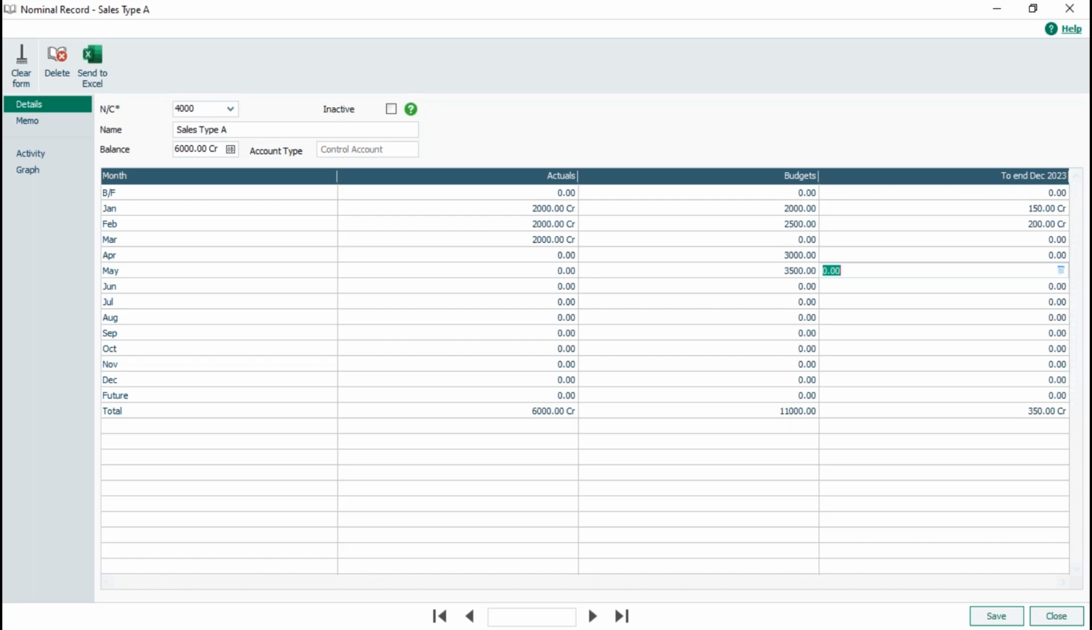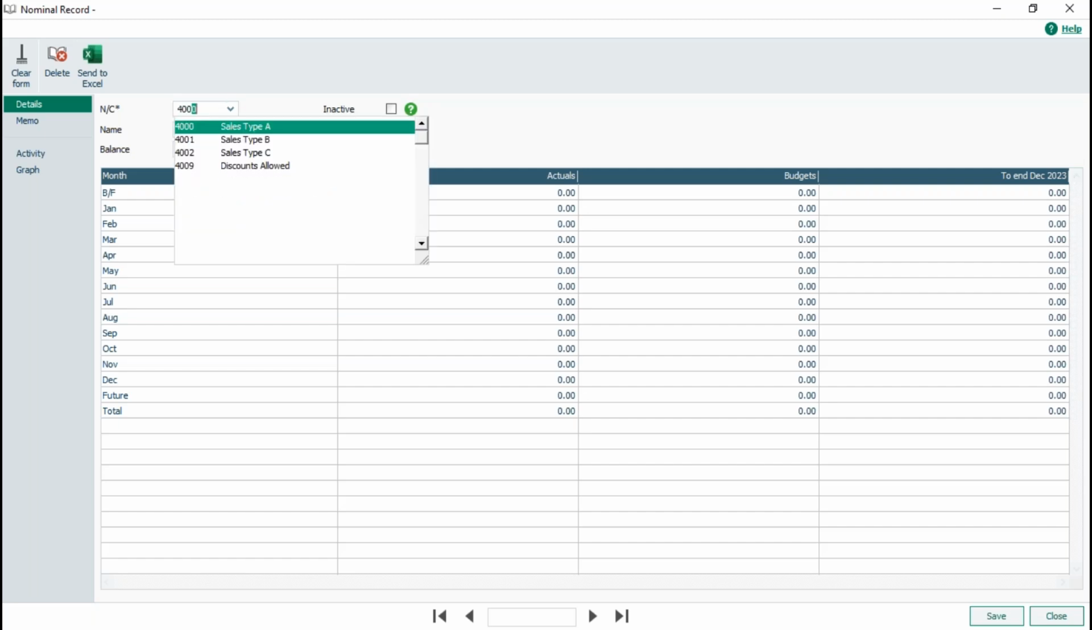So just to confirm, all we've done there is we've gone into nominal codes. We've clicked new to open a blank record, and all I did was type in 4,000, or I could have selected it from this drop down here. So we're just in a nominal record, and this is what it shows within the nominal record. Now, if I was happy with that, you'll see it's adding up the total budget as we key figures in there. So you can see I'm up to 11,000. And if I'm happy with that, I can just click save, and that's it. It gives me a blank record. But we'll bring that one back up.